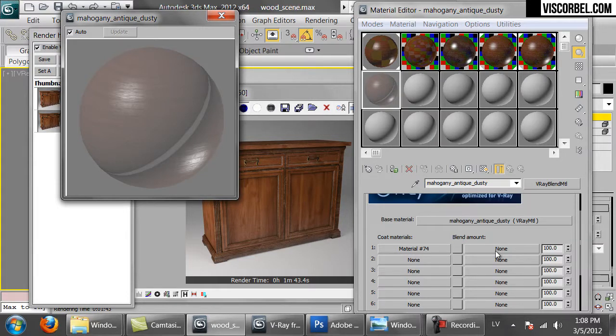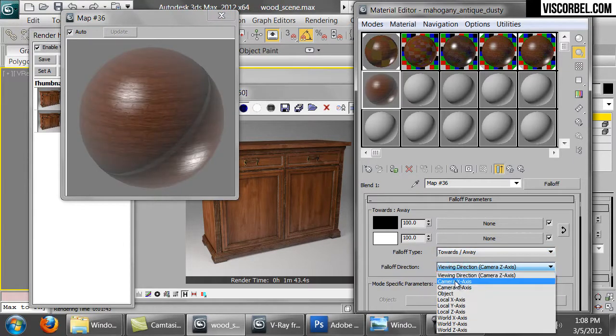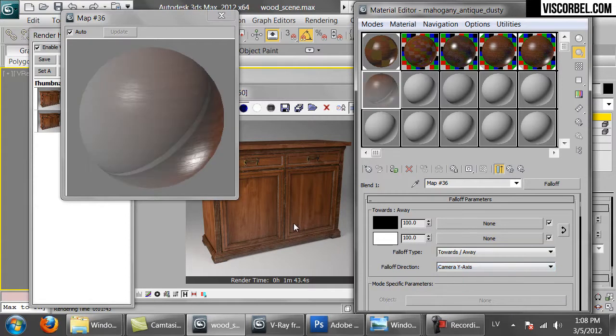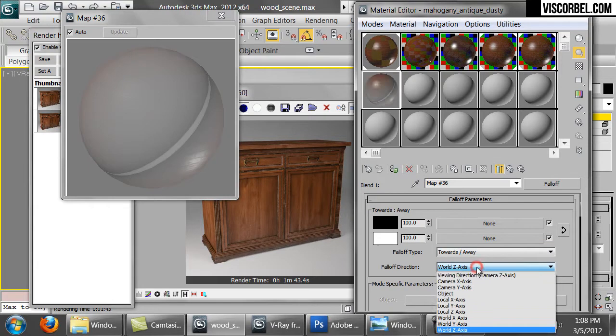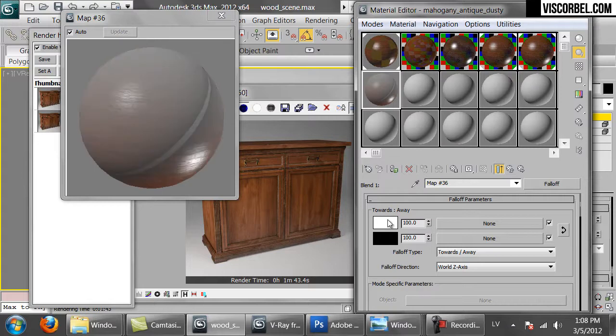So let's set up our blend amount as a fall off map. So change the fall off type to towards away and try some different fall off directions. So the best one probably is world Z axis or the vertical axis. So right now it's working the wrong way, so we will flip it around. Okay, so now the dusty parts are on top and the clean parts are on the bottom.